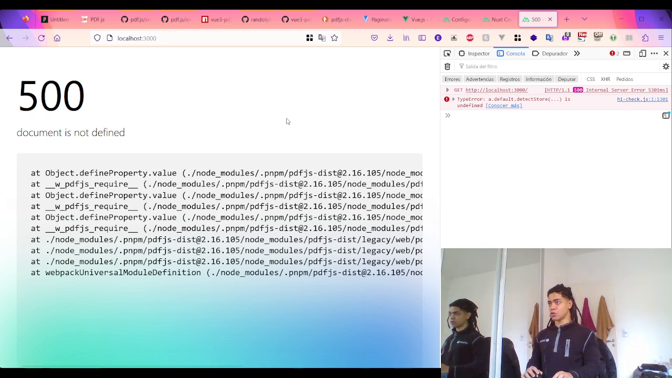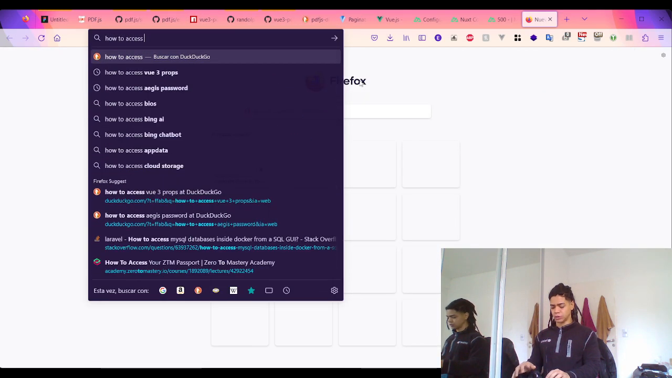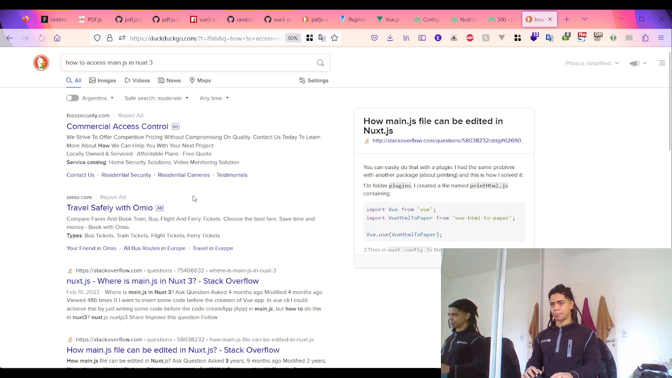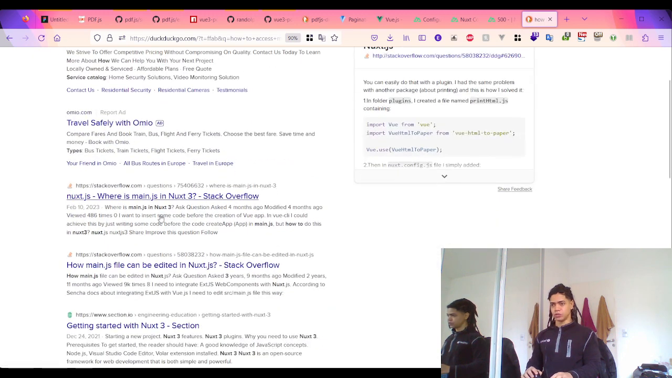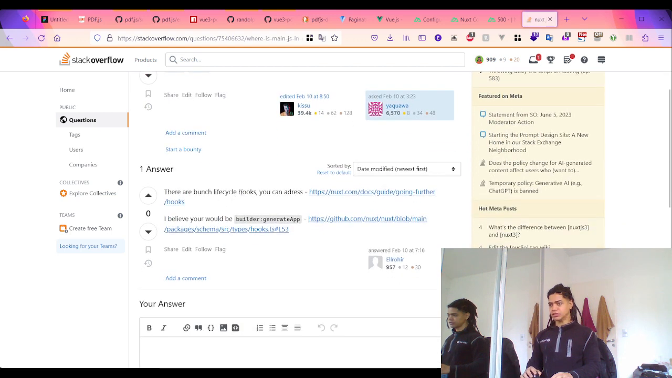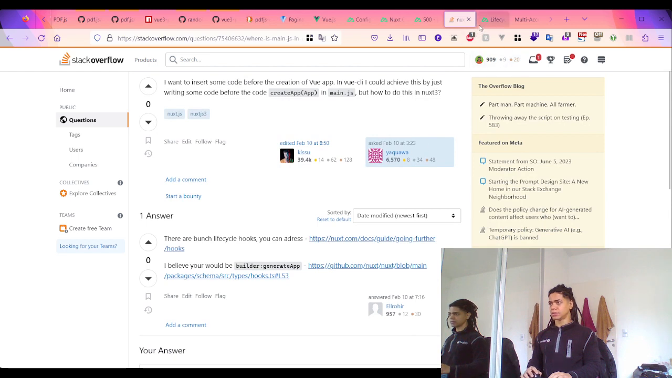So my main question here is how can I register or how can I access main.js in Nuxt 3? Where's the main? There's a bunch of lifecycle hooks you can address going further, or build generate.app as well as the hook.